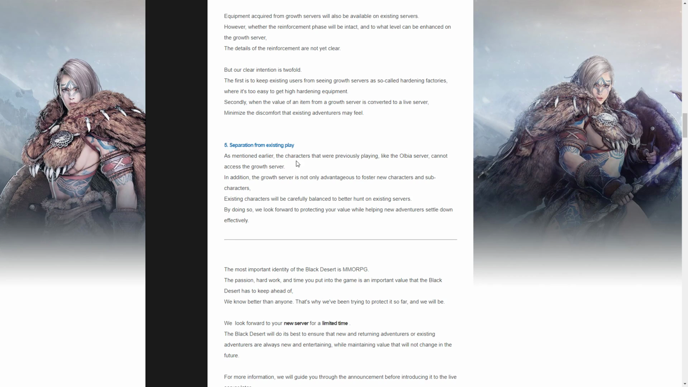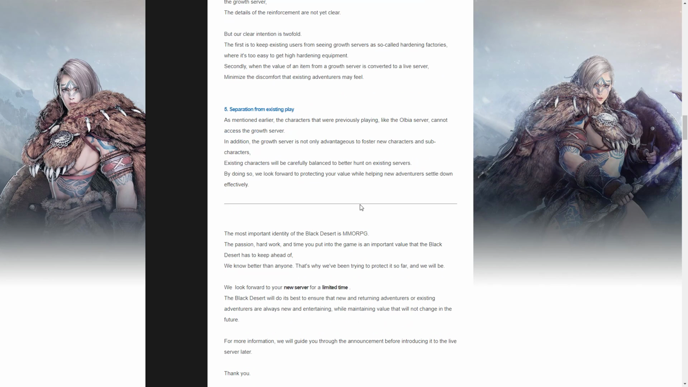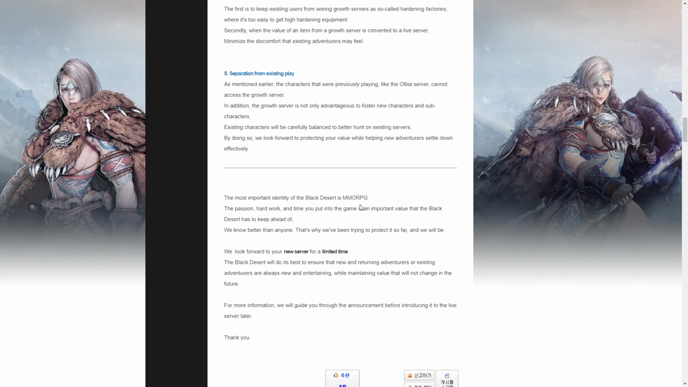So separation from existing play, as mentioned earlier: the characters that were previously playing, like on the Olivia server, cannot access the growth server. So if you already have a level 62 Dark Knight, you cannot put her on the growth server. You can't put your level 1 Kunoichi on it either. You have to make a brand new character. In addition, the growth server is not only advantageous to foster new characters and sub-characters, but existing characters will be carefully balanced to better hunt on existing servers, so the growth servers don't have too big an advantage.